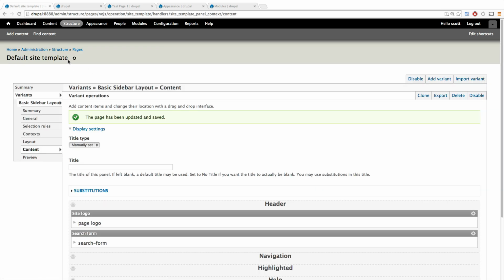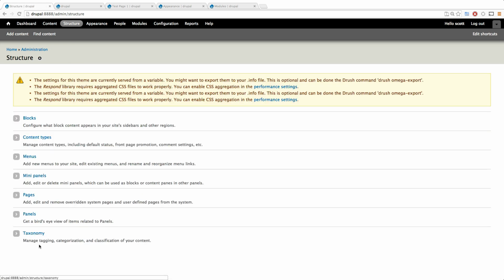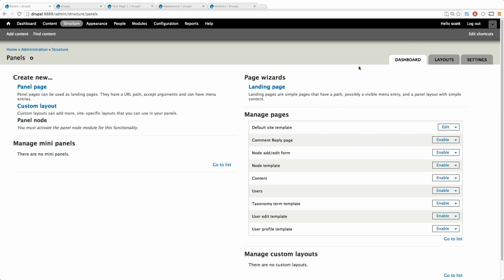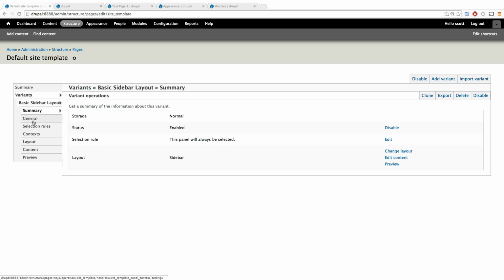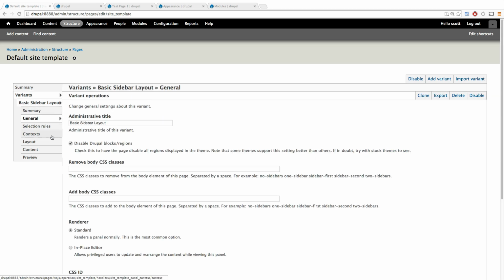So we're in our default layout. If we came to structure, panels, and then default site template, you could also click edit. That's where I am. So this is the basic sidebar layout that we created. And if we click around here, you can see these menus that we've been on before.